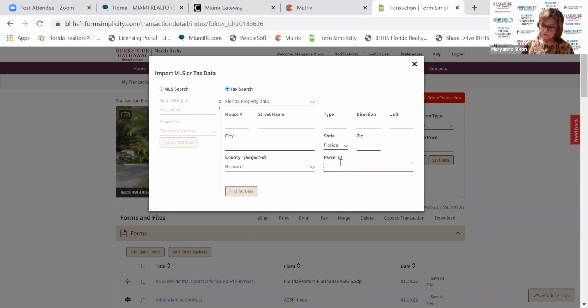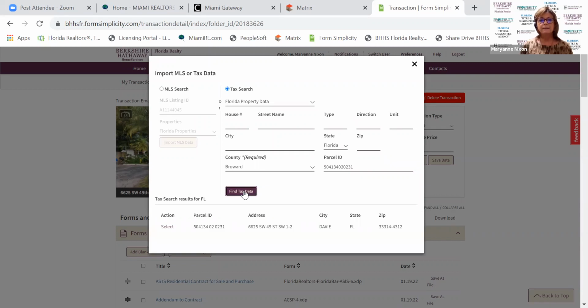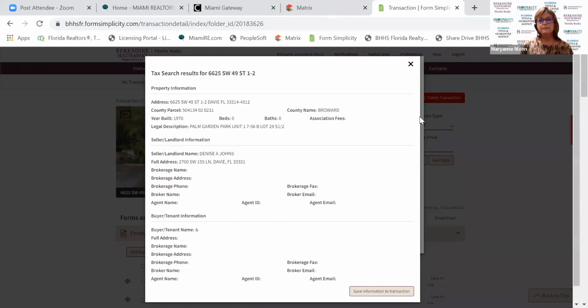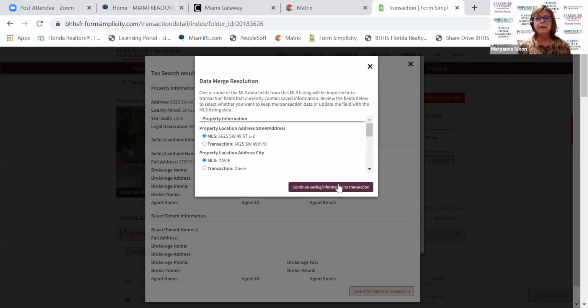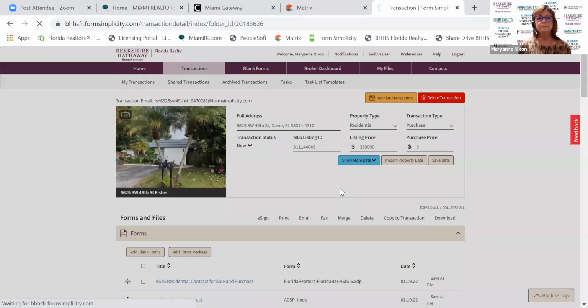So I'm going to put our tax folio in. It's 5041 3402 0231. And then we say, please find that data. Okay, and it did. And we select it. It is the correct information. We say save information to transaction, just like we did with the MLS. And we hit OK, continue.